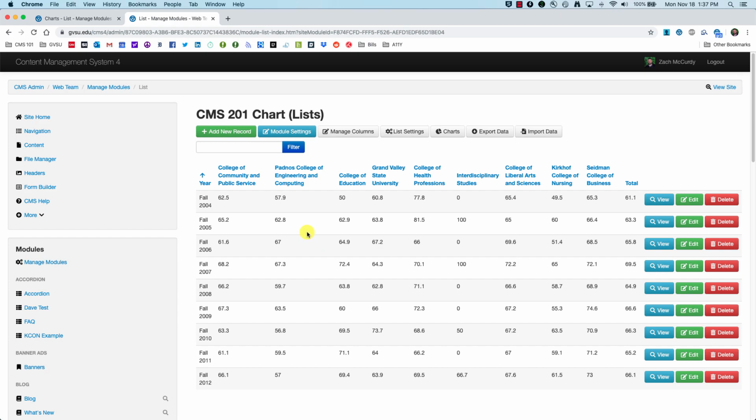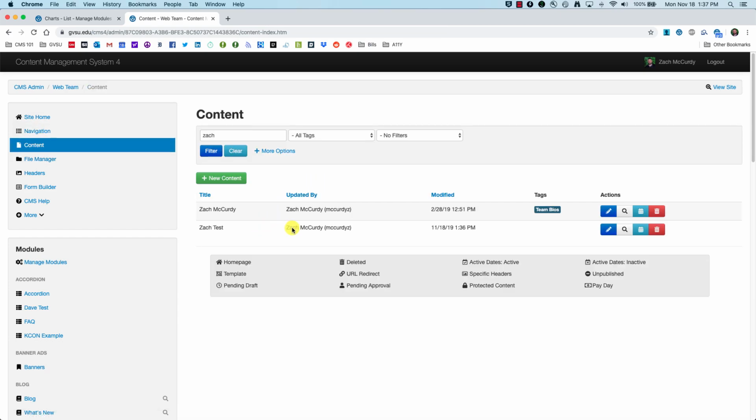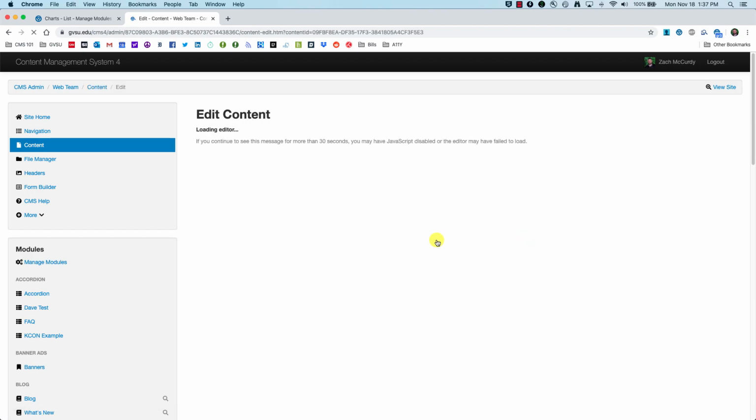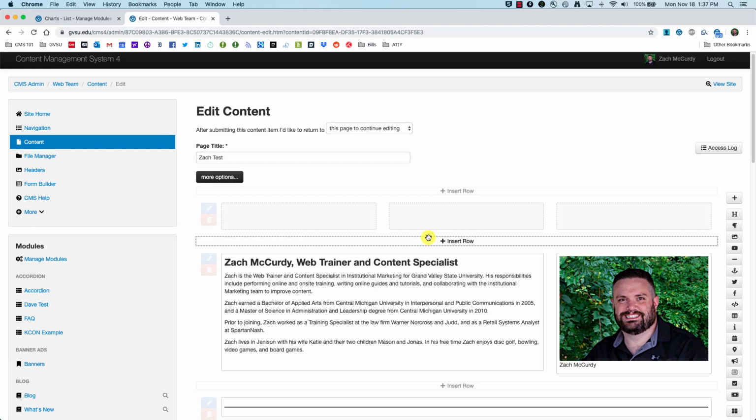So what I'm going to do from this screen is click on Content on the left-hand side, and find the page that I wish to add this to and click the Edit button. And then once this page loads, now I need to decide where I want to place the chart. So I've decided that I want to place it in this top row right here.